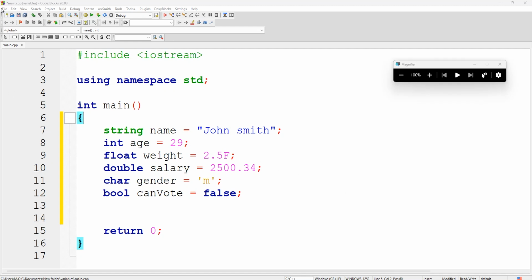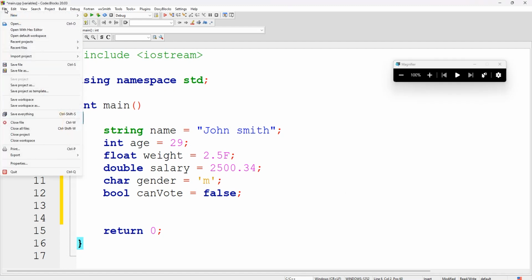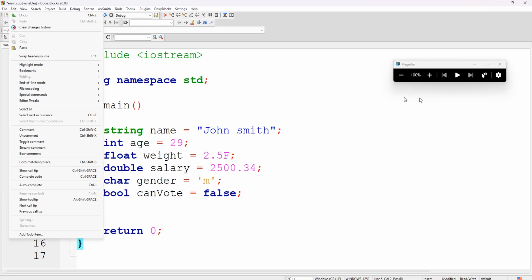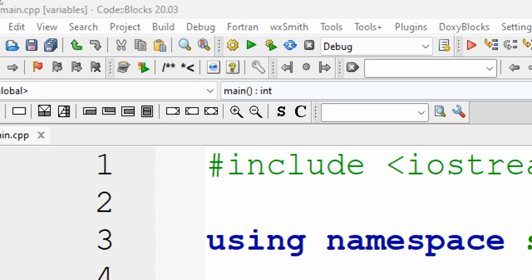Hello and welcome. Today we are going to also look at input output in C++.